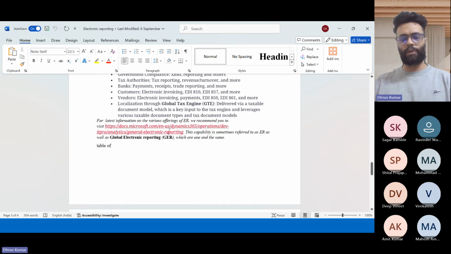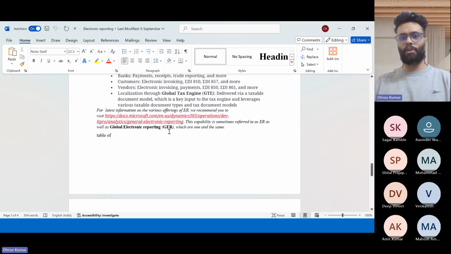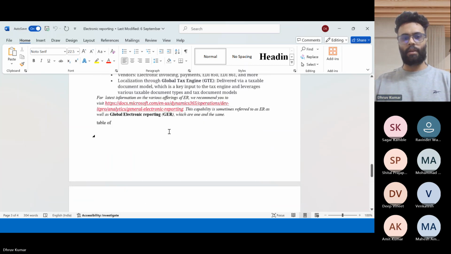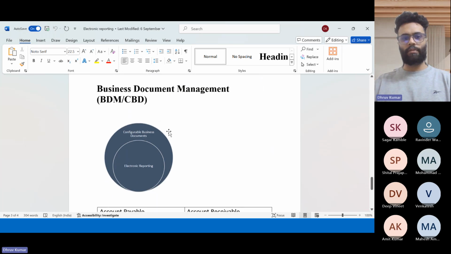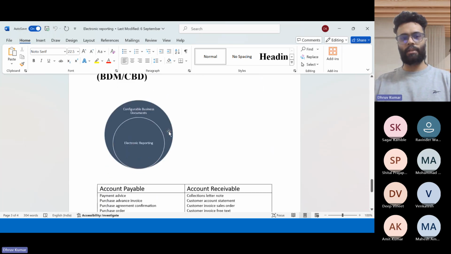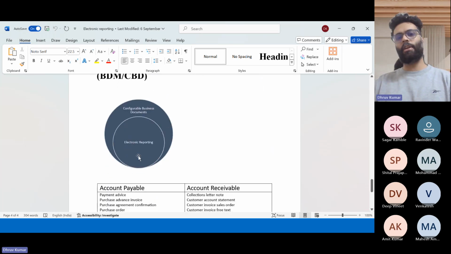Vendor-side electronic invoicing can also be done. And then payments, EDI 850 and 861, right? Localization also through the global tax engine, which has also been configured. So this is all from their side. Then we have business document management, where again the main area is electronic reporting, and on top of that, the configure business document is there.